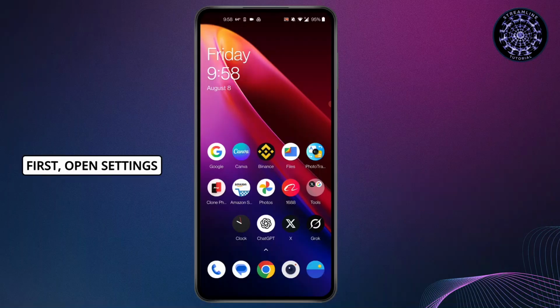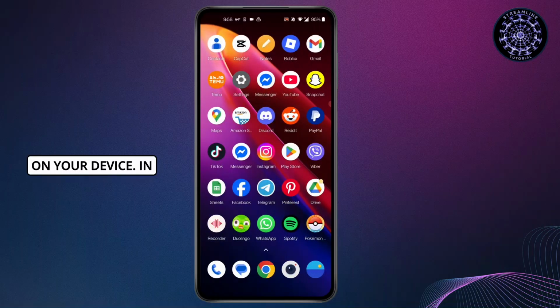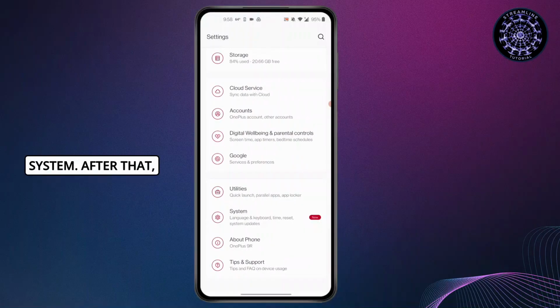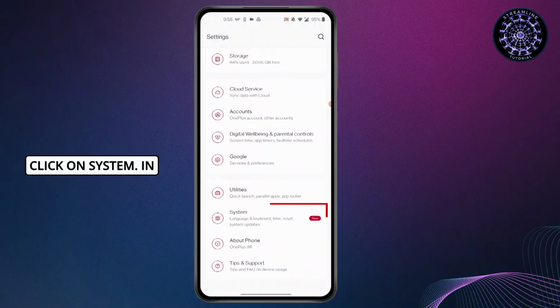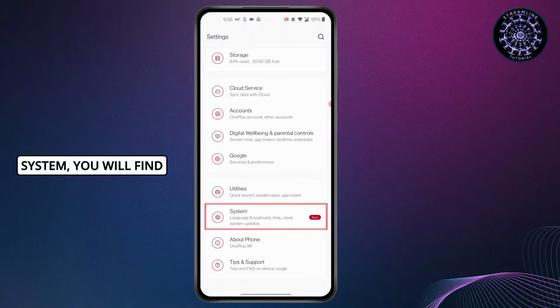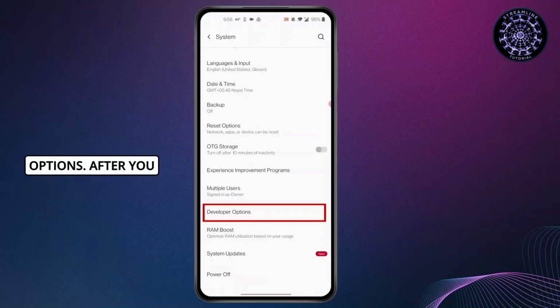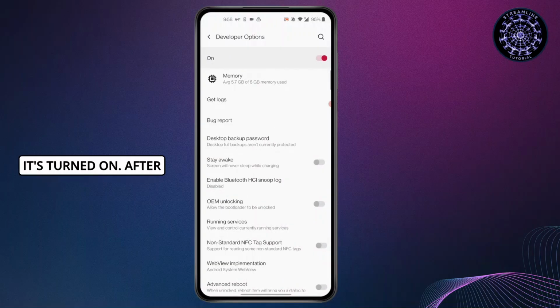First, open Settings on your device. In Settings, scroll down and search for System. After that, click on System. In System, you will find all these options. Click on Developer Options. After you click on Developer Options, make sure it's turned on.